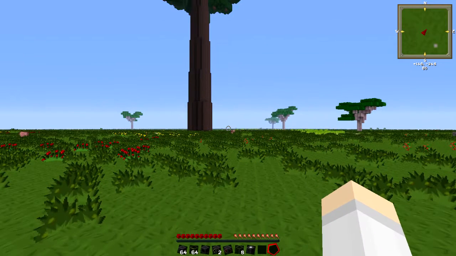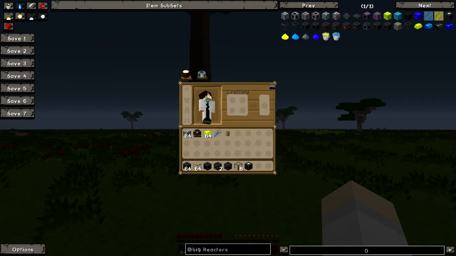Today we're going to be having a look at Big Reactors. This is a cool mod which allows you to use these yellorium ingots, which you get from macerating and smelting yellorite ore. You can use this to create power using nuclear reactions, which is cool. It produces RF energy natively, so it's really cool if you only have RF in your mod pack or anything like that.